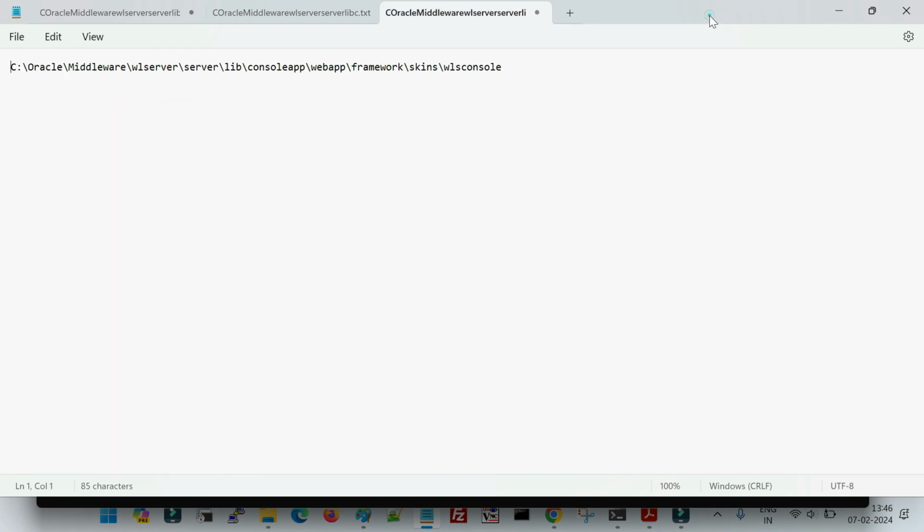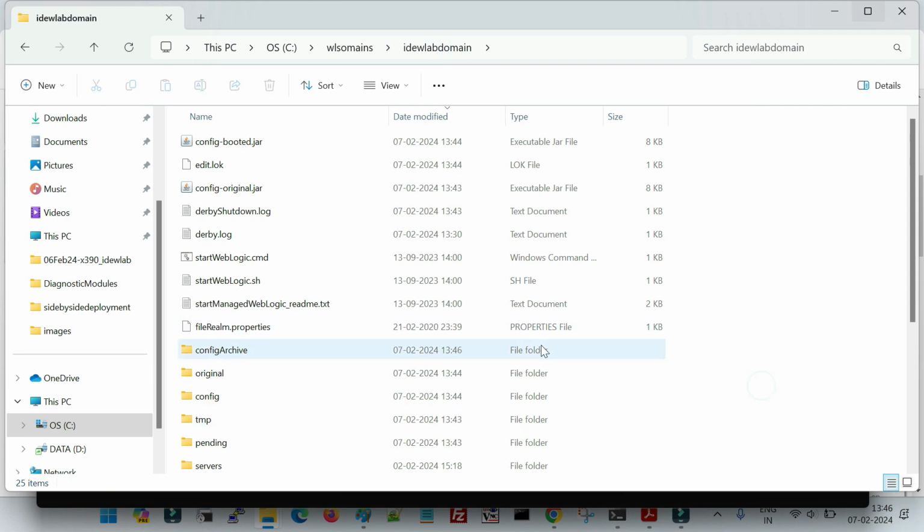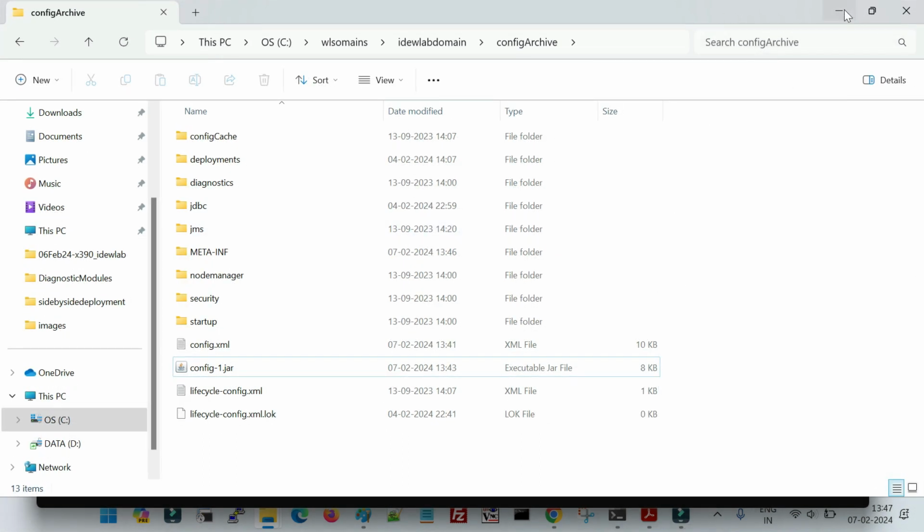So what it shows is that whenever you make any changes from the admin console, or using any tool, if you are modifying any configuration of your WebLogic, it will automatically take a backup of your configuration files and place it inside the config archive directory. The file names would be config-1.jar, config-2, 3, 4, 5 and 6.jar, something like that. It will maintain 5 backup files, because I have given the parameter as 5 during the configuration, and after that it will override the first file and create the new file again.